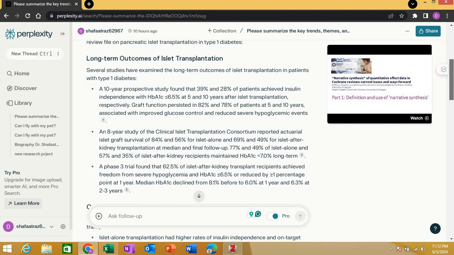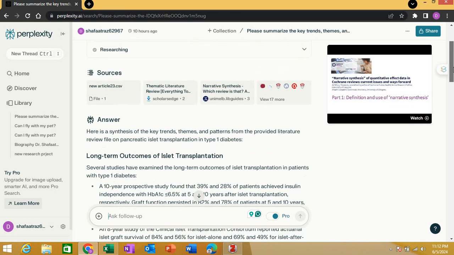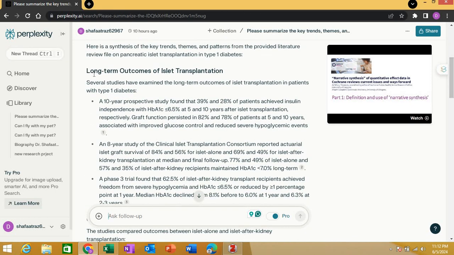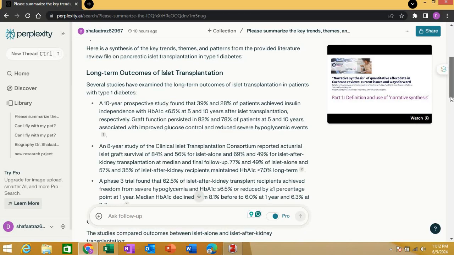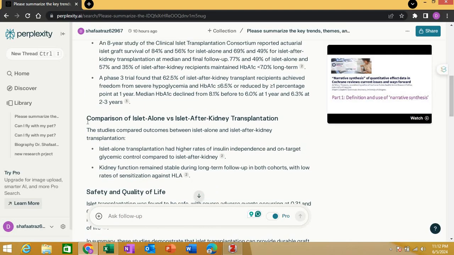So this was a literature review file related to eyelid transplantations, and see that it gave me the themes. One thing was the long-term outcomes of eyelid transplantation. Obviously there is detail below, I'm not going into detail. The second theme it gave me from this literature review file, which was a small one with just 15 papers, was the comparison of islets alone versus islet after kidney transplantation, two common forms of islet transplantation. So this was the second theme.